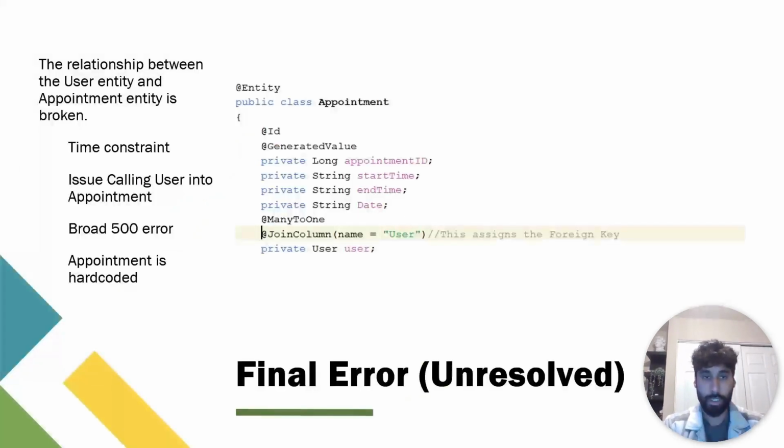And the final error, which is actually still unresolved, I spent a solid 3 days trying to figure out. But the relationship between the user entity and the appointment entity is still broken. Time constraint was probably the biggest reason why I just didn't have enough time to fix it. I have a specific issue calling user into appointment. It's actually displayed in this line of code. I'll explain in a second.